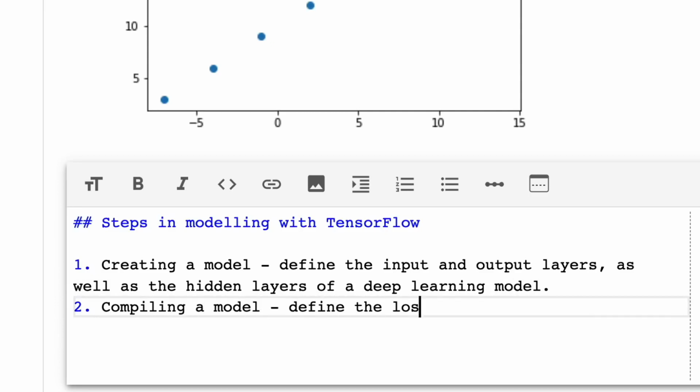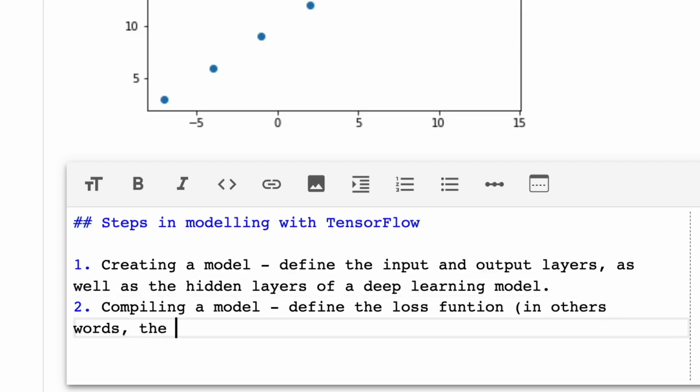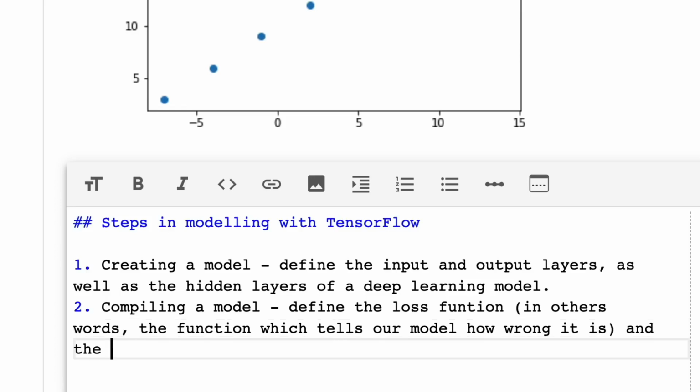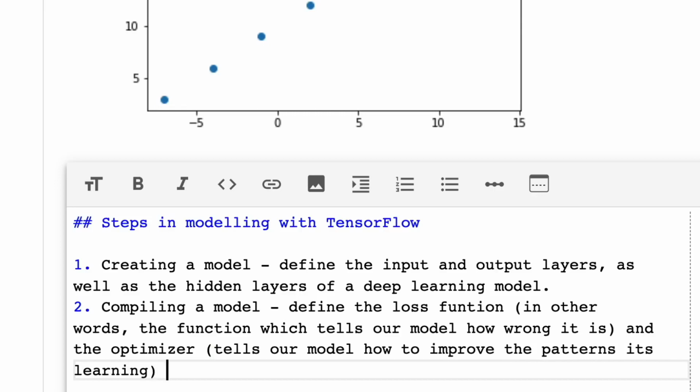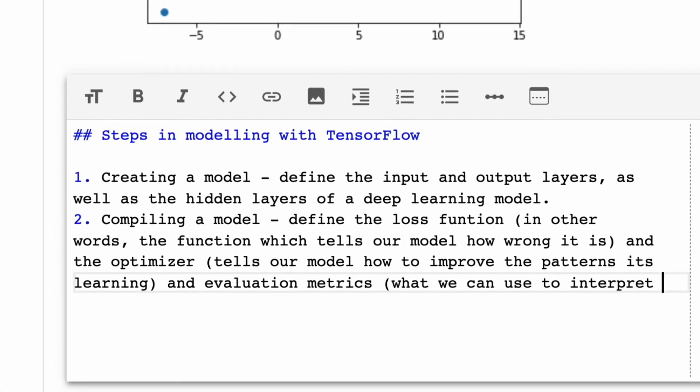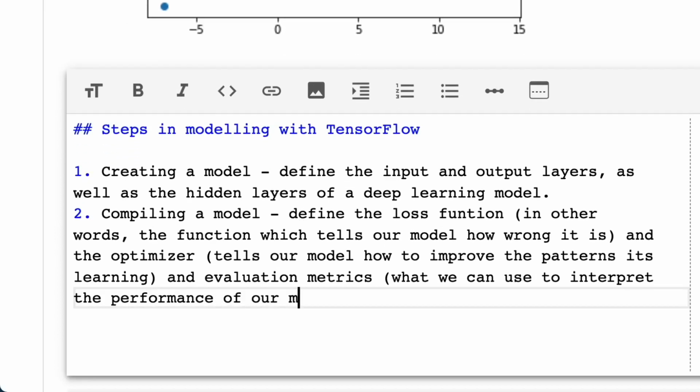We need to define the loss function. In other words, the function which tells our model how wrong it is, and the optimizer. The optimizer tells our model how to improve the patterns it's learning, and evaluation metrics. So what we can use to interpret the performance of our model.